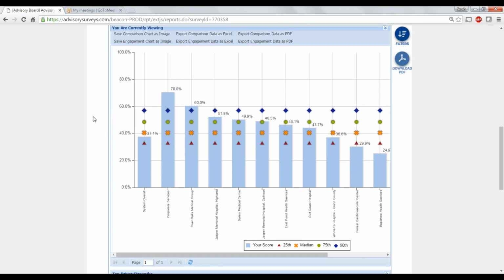One last thing to note is that each of these charts can be exported in a variety of ways depending on how much you'd like to interact with and manipulate your data. You have the option to export as an image, as an Excel file, and as a PDF.